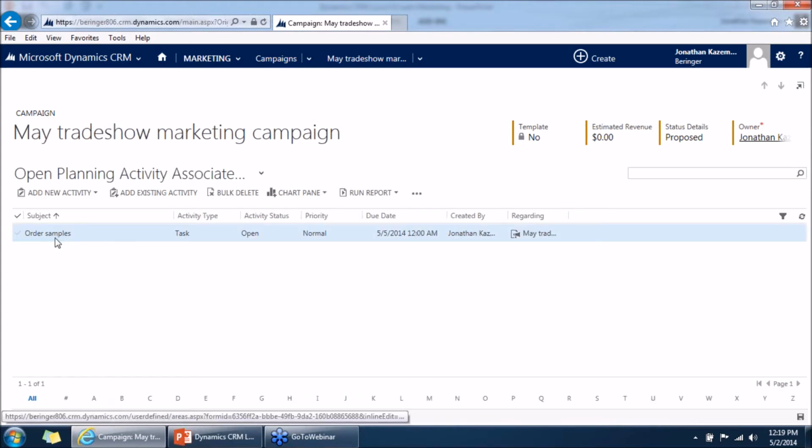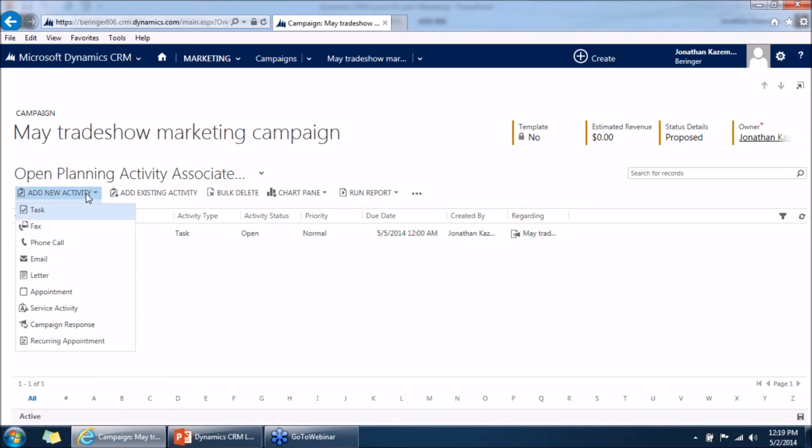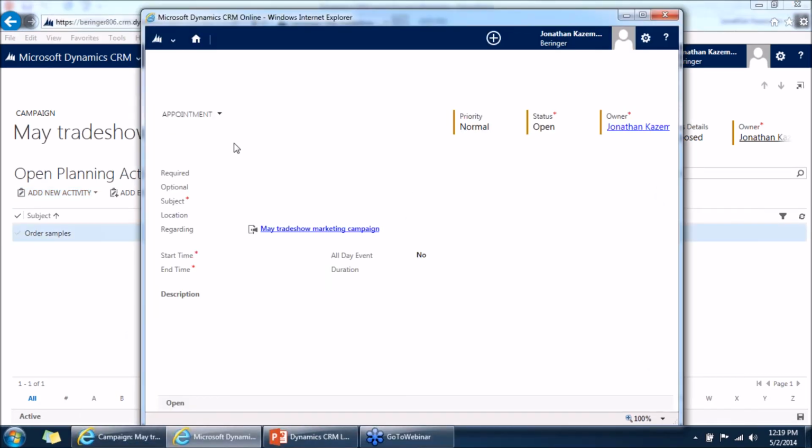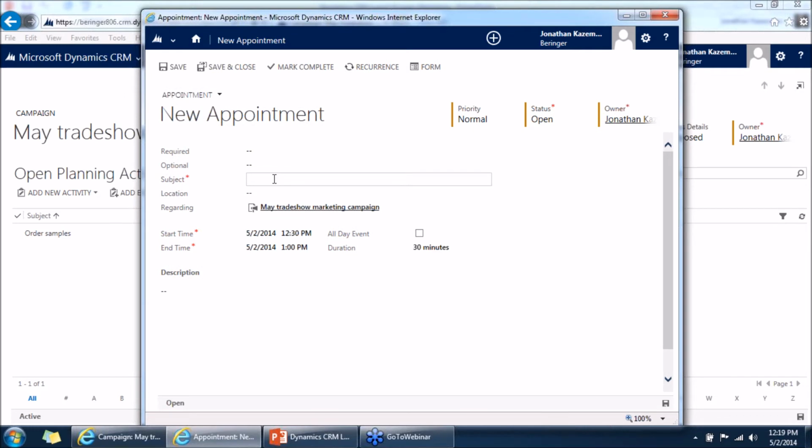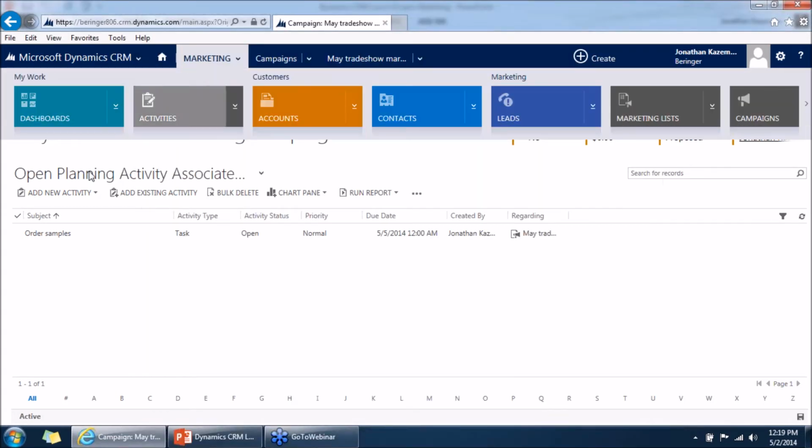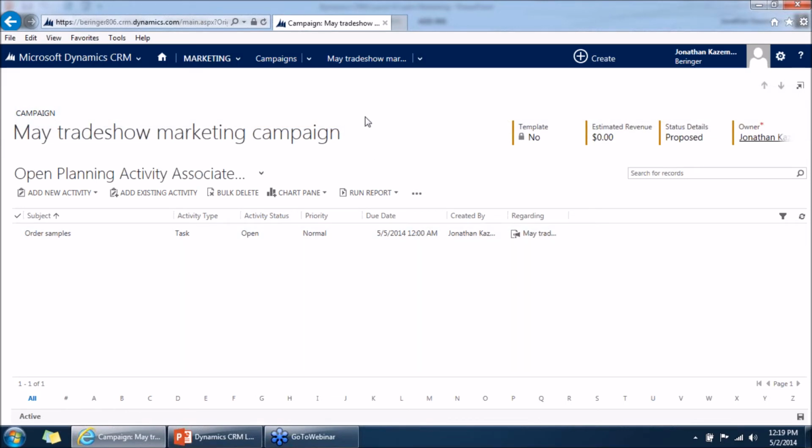You can see here we do have the order samples that we created, but also we might want to create an appointment. So what would be a typical appointment? Well, maybe it's to have a meeting with call center managers. So I'm going to create a marketing campaign for phone calls, but before that, I do want to have a meeting with my call center managers. I could set a start time and end time, and then save and close. All right. So let's jump back to our campaign.